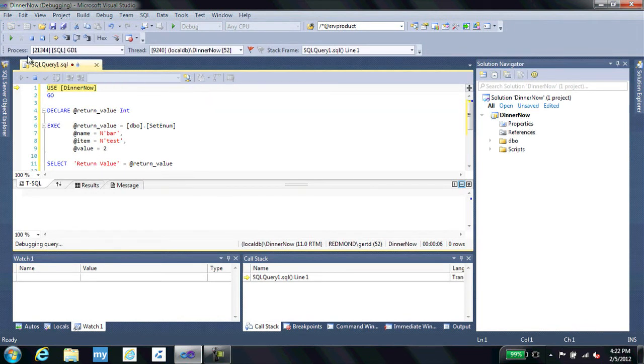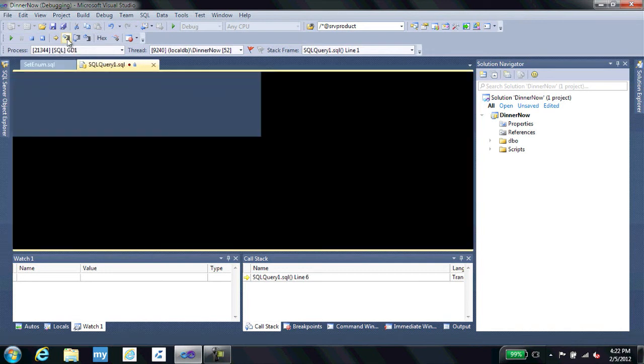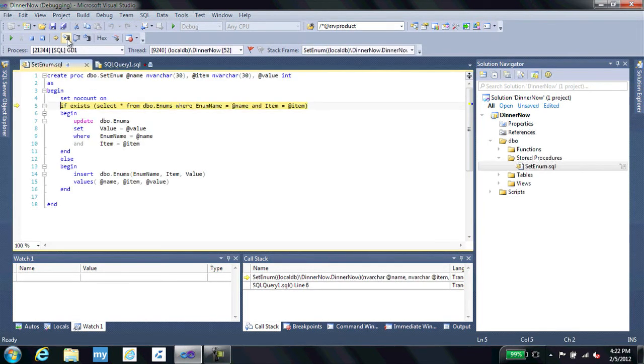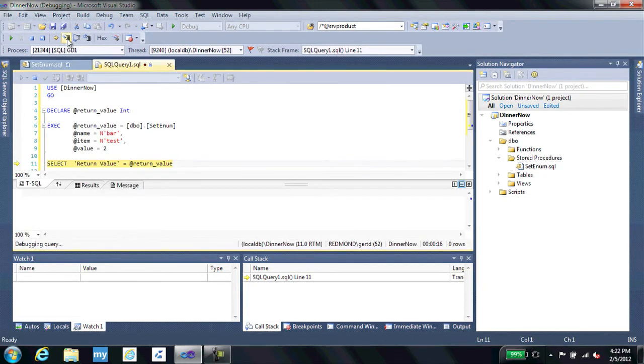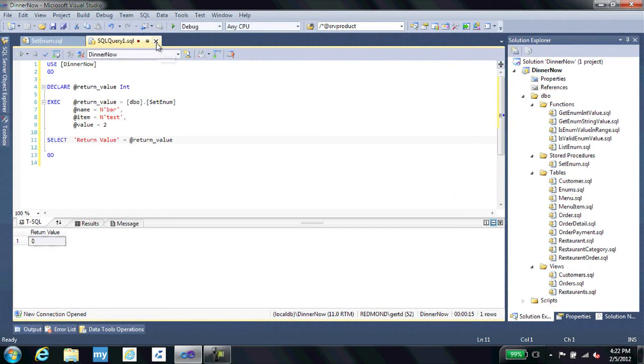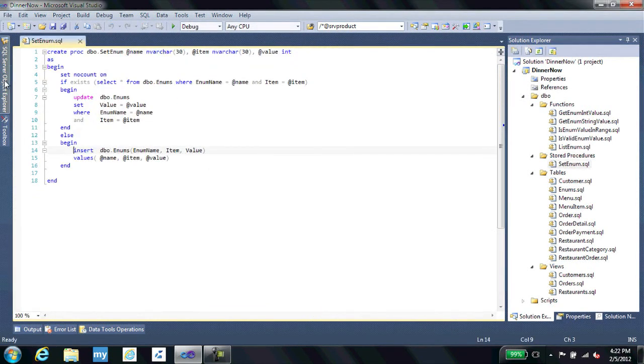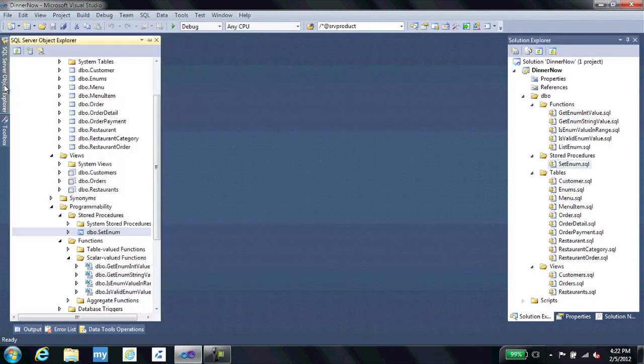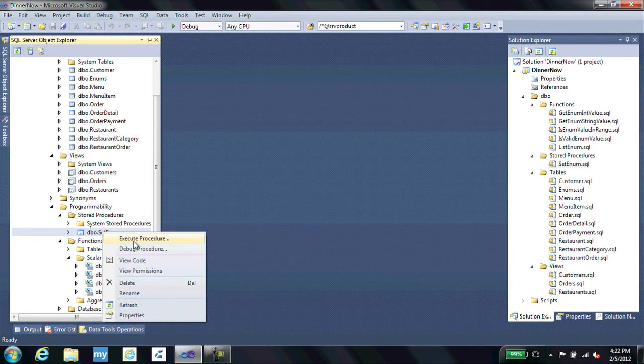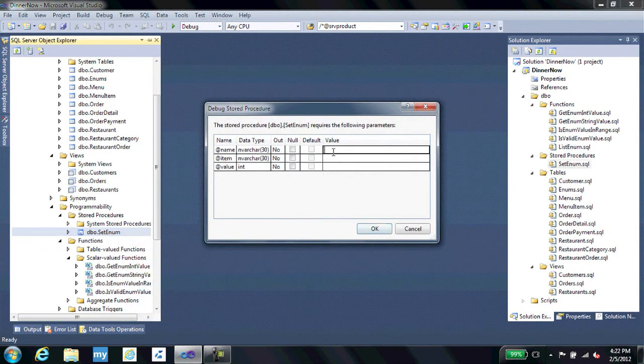So this is the name that we're going to use of the group of the enum. And there's going to be an item, and then it will have a value. So let's say it's value number 2. Okay. This will create me a script that I can use over and over and can start debugging it. So I'm going to step in. This brings me into the source code of my stored procedure. It tests if it exists. It doesn't exist right now, so it's going to insert.